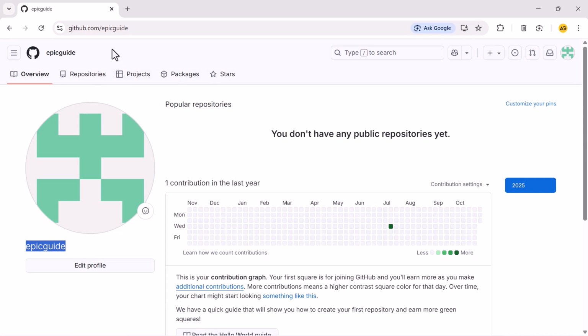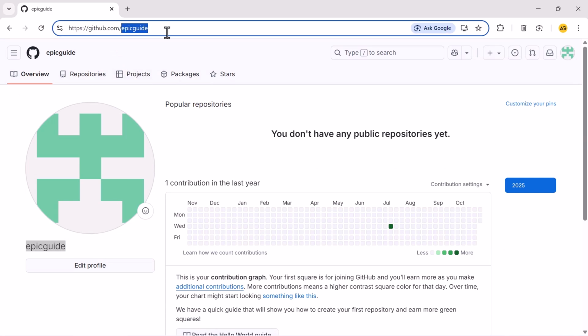Keep in mind that your old username links may stop working, so update any repositories or project URLs that used your previous username. That's it. Your GitHub username has been changed successfully.